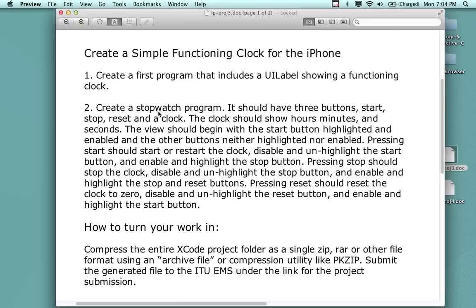And then the second part of the assignment says create a stopwatch program. Well, I'm going to show you how to stop and start the clock. And we're also going to look at how to tell the difference between the start and the stop time. So we're going to do the calculation. I'm practically going to give it away for you. But I'm not going to do it the way the assignment says.